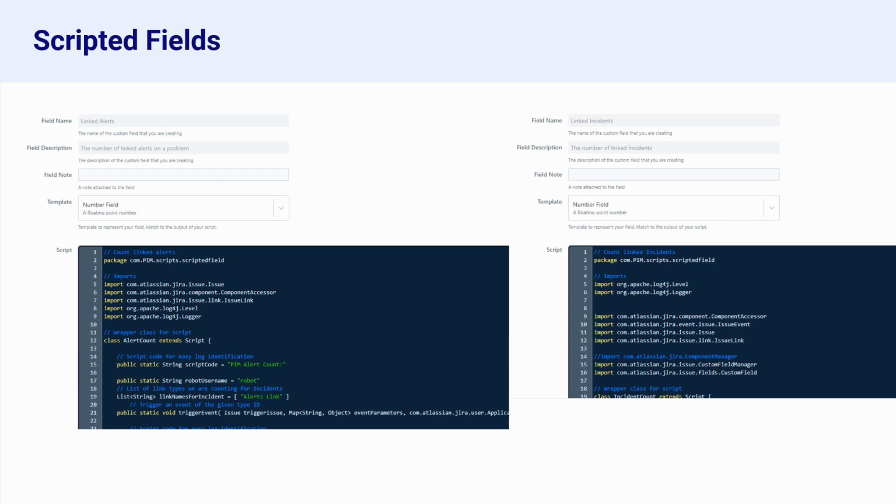A couple of things to notice: when you select and create your scripted field, make sure you select the number field for the template.